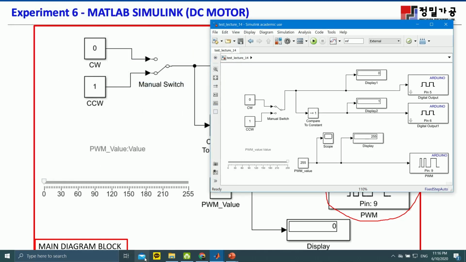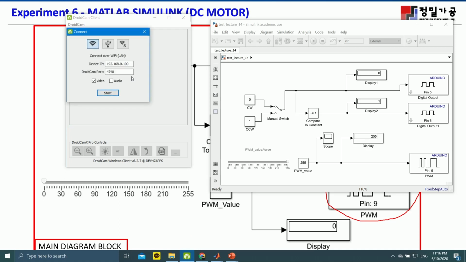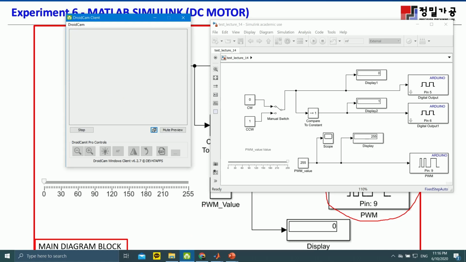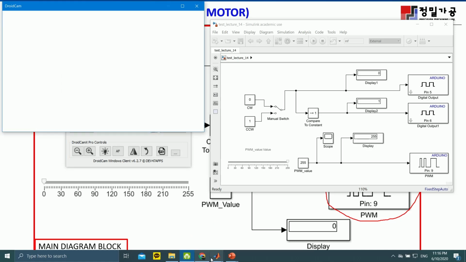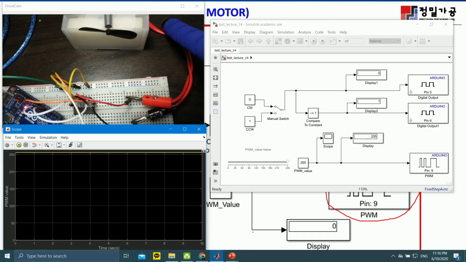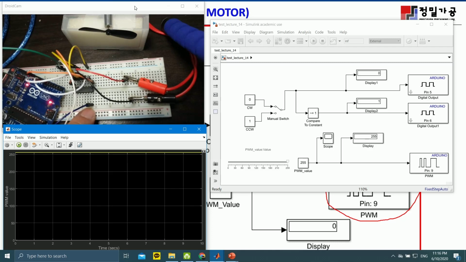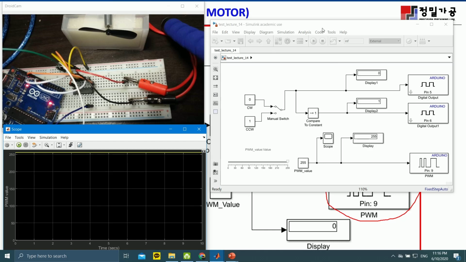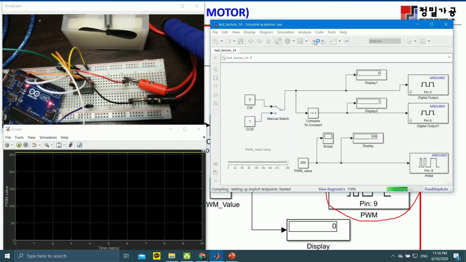How is this working now? My video always goes out. Don't know. The scope. Can you see it now? This DC motor and Arduino and this driver. And we can compile this one and run the simulation. And we set the pulse width modulation to maximum.